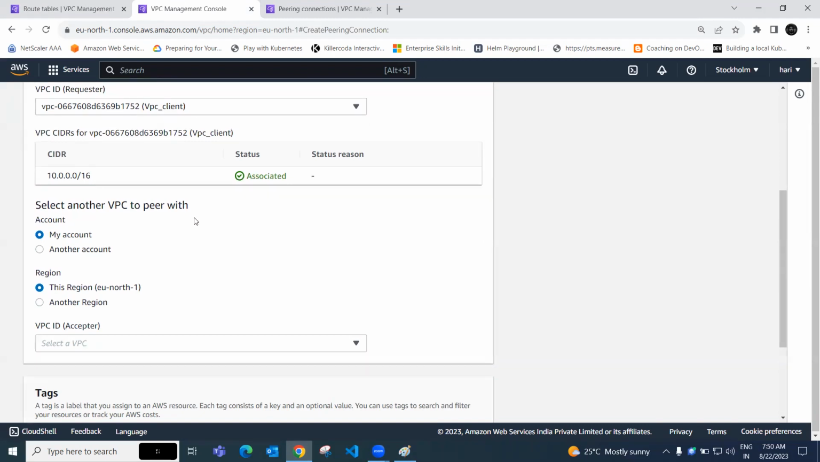So select another VPC to peer with. Here we need to mention the VPC that we communicate with. There are two options: one is my account and one is another account. For example, if we have a different account, we can choose that here. This one is for my account, because I am using a different region here. So I'm choosing my account.